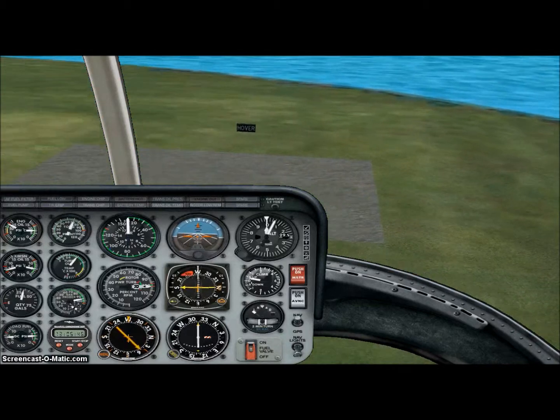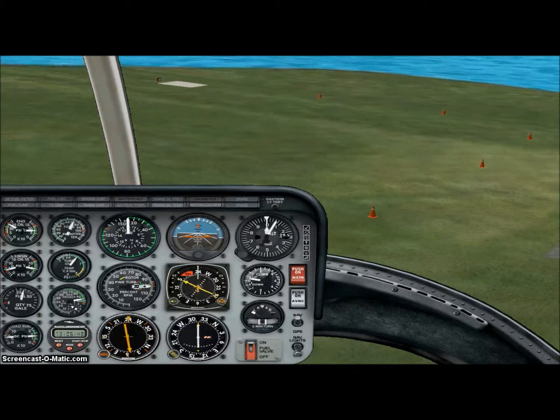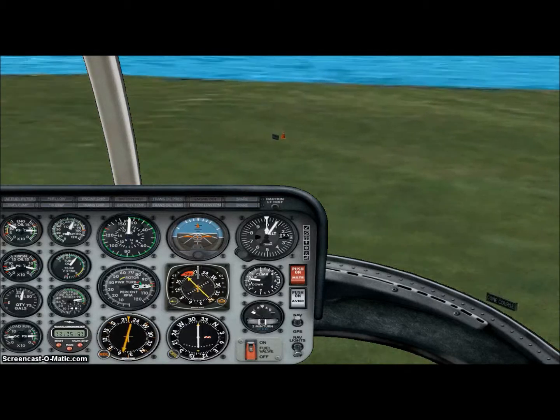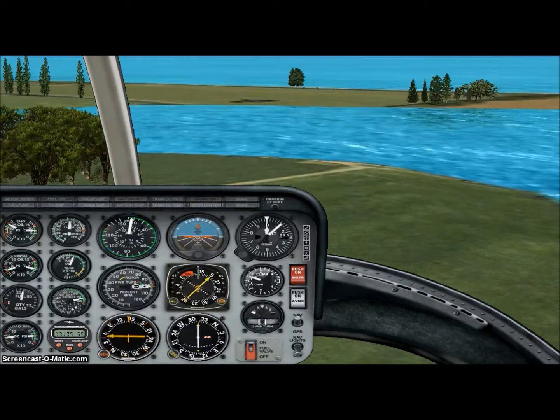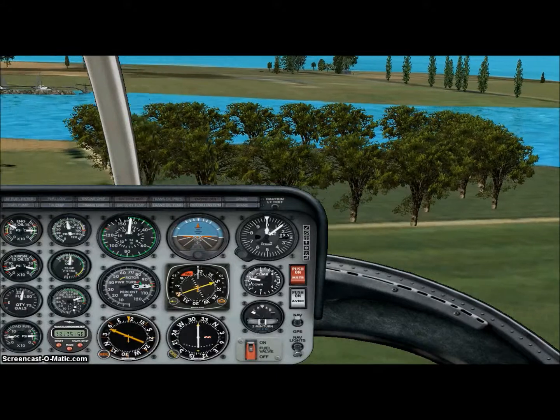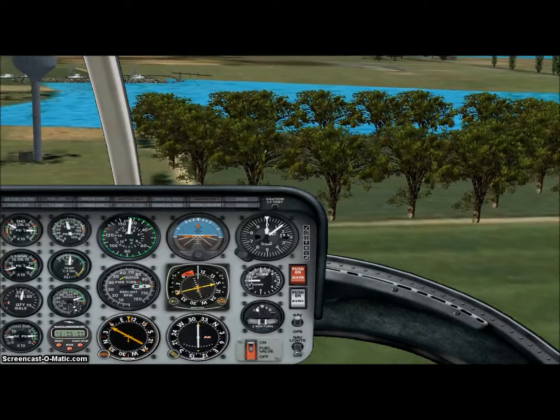There's our hover. There's our slalom. There's our single cone. And there's our confined space. And that's pretty much the course.